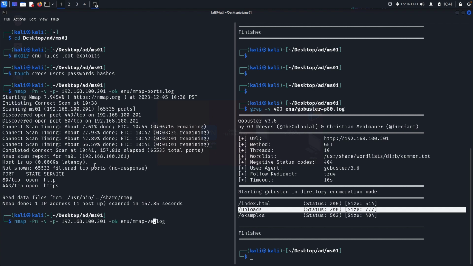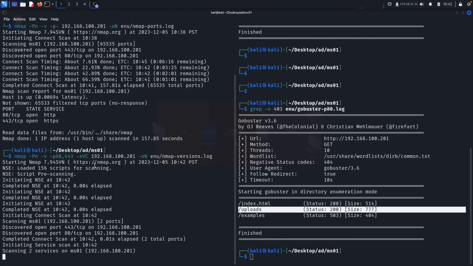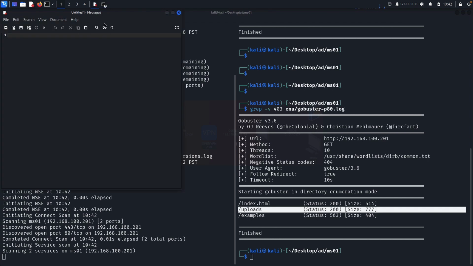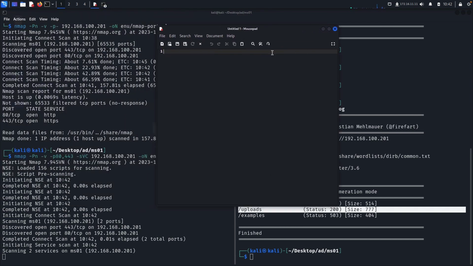So I'll just call this versions, and we're going to change our ports to 80, 443, and let's add some SVN, so version scanning and common scripts, or actually VC, I'm sorry. And let's run that and see what versions of software we come back with. And while we're doing that, we should definitely also open up our notes and start putting some notes down.